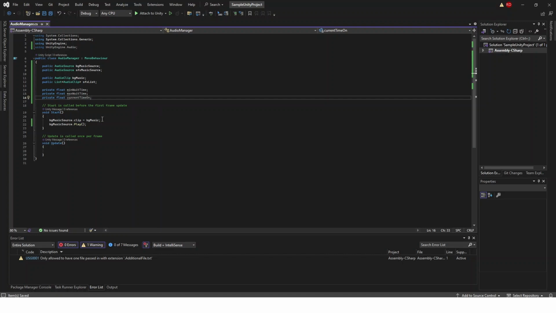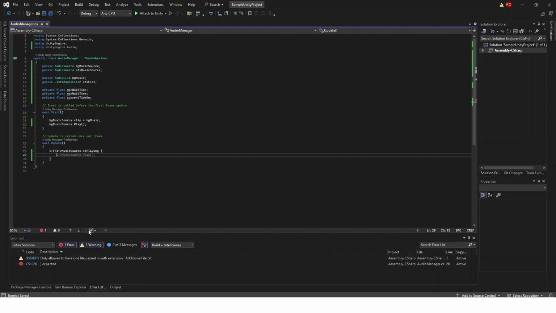So inside of update, we can go if not our sound effects music source dot is playing. So this is checking if we are not playing any music. So if we're playing music, we're going to have to get out of this, because if it's playing, we're not going to want to play another crow sound effect on top of that.